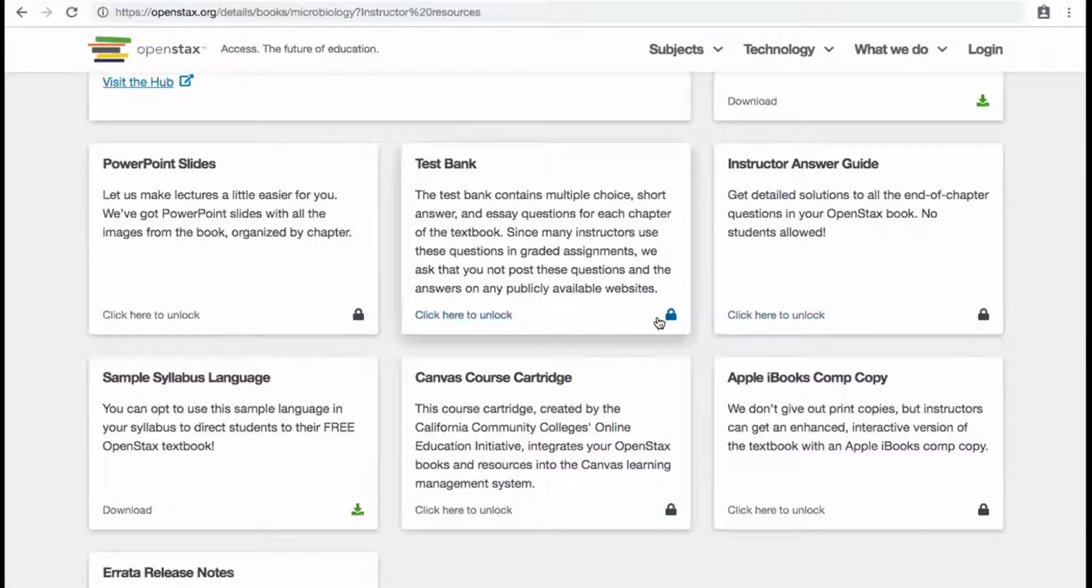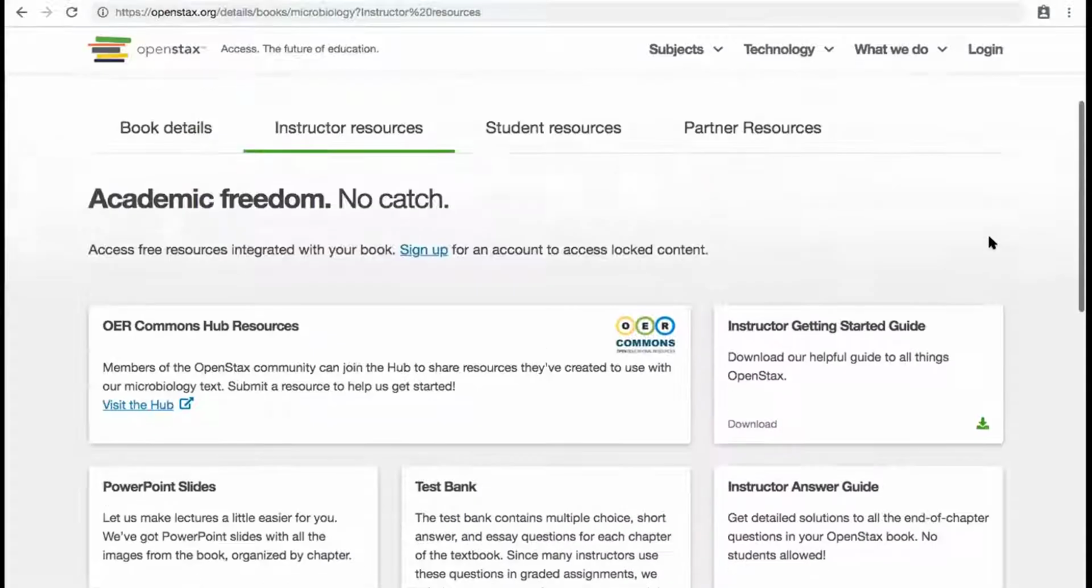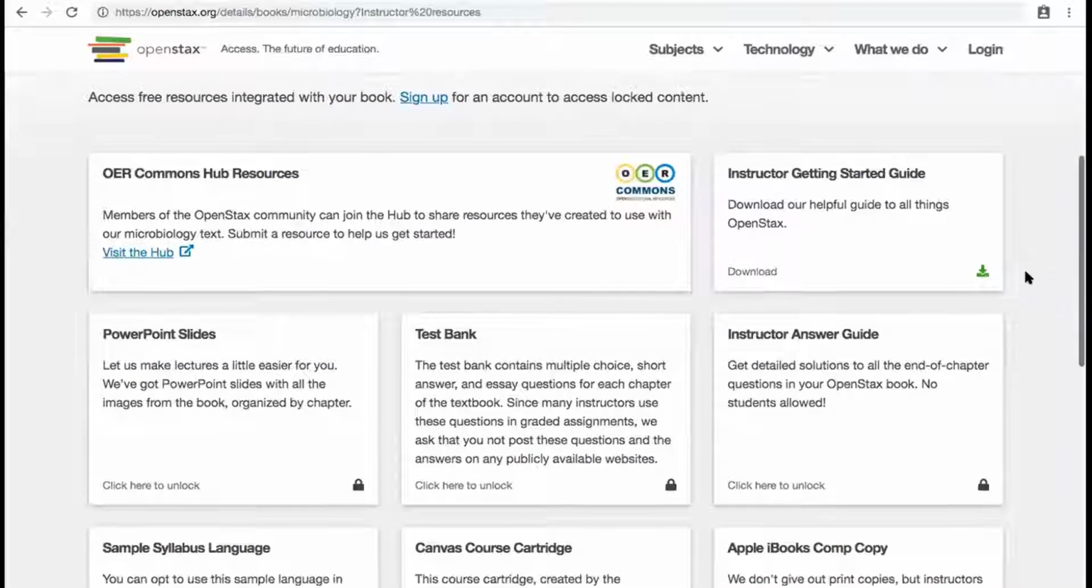All of these resources are locked, so you have to create an account in order to access them, but it's free to create the account and it's free to download all the ancillary resources as well. All the resources that are hosted on OpenStax are peer-reviewed, including the slides and tests.